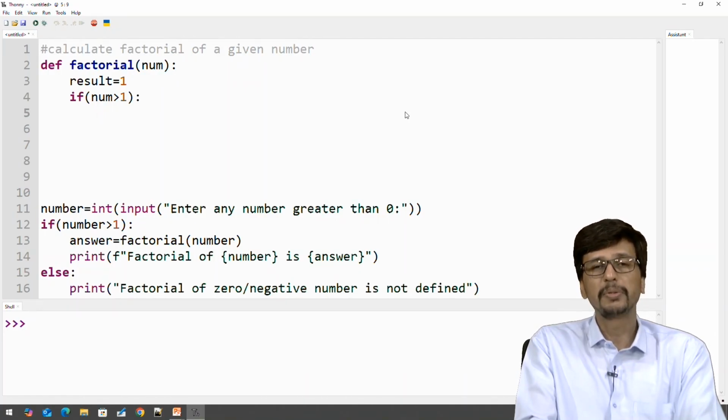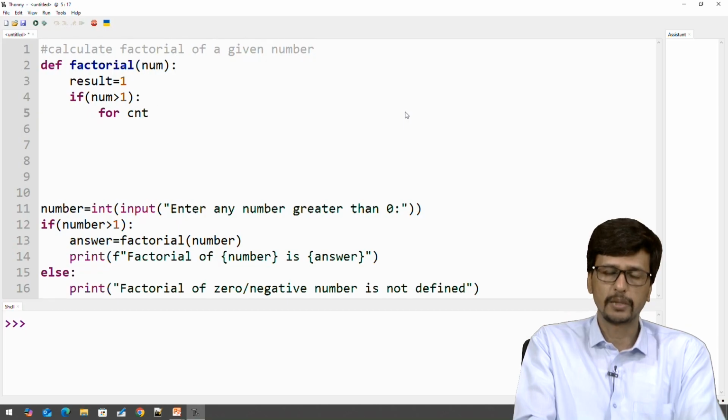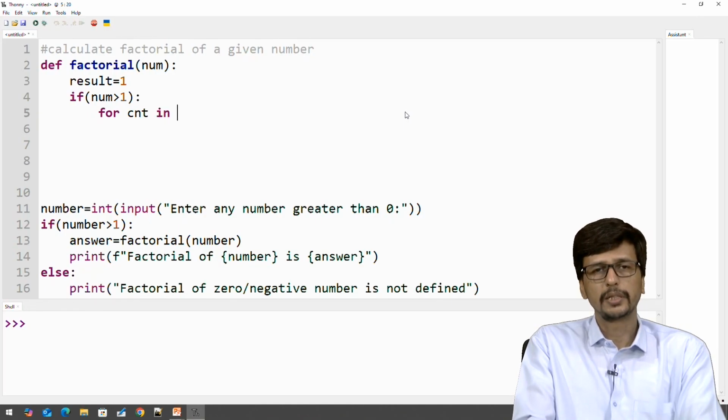So for repetition of this multiplication process you are requiring loop. You can use any of the loop, for loop or while loop. Now we are using one counter variable, we have defined CNT. Now in, that is again the keyword.